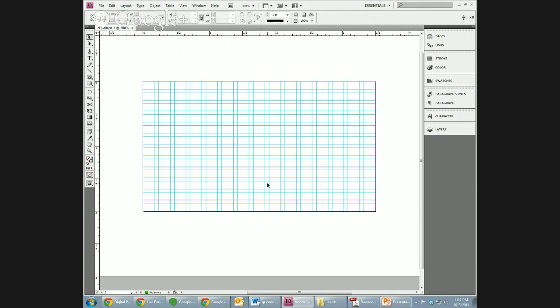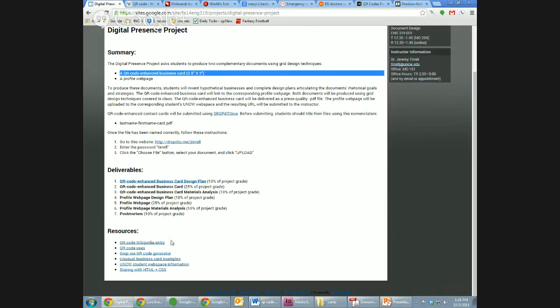We know the QR code has to be in here, and we've got 1, 2, 3, 4, 5, 6, 7, 8, 9, 10, 11, 12, 13, 14, 15. So we might think about those numbers when we're building. So how the heck do we get a QR code? We actually have a link on our project page to a QR code builder.